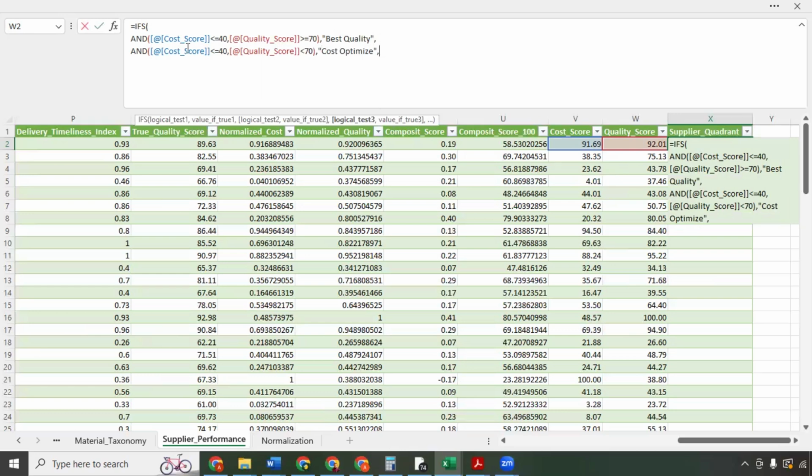So what this means is that when cost score is less than or equal to 40 and quality is less than 70, we are optimizing cost if you are going with this. Because quality here is not as high as in the first scenario. In the first scenario, quality starts from 70 to 100. In this second scenario, quality is less than 70, that is from 69 downwards. That is what this means.